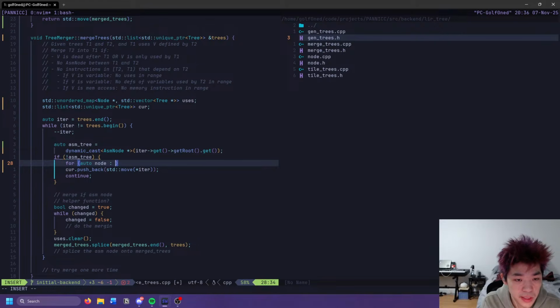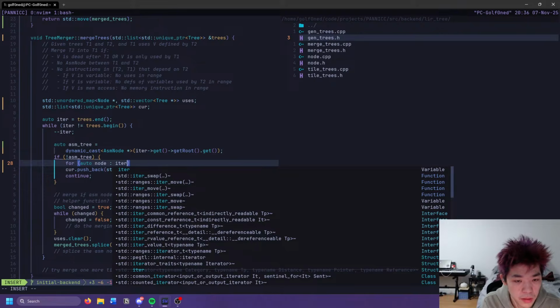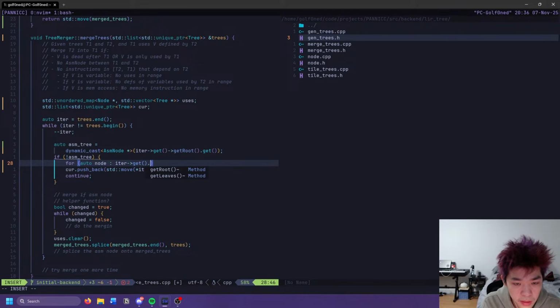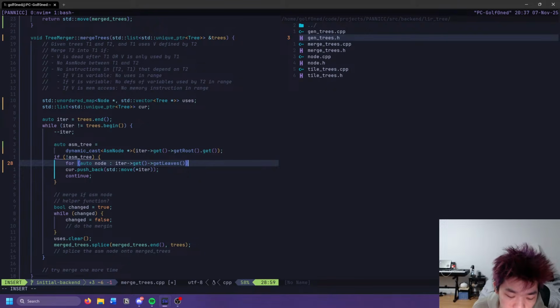So you want iter get, then we want to get leaves. So for each leaf in here, oh no, it shouldn't be a set, huh? No, it should be a vector.